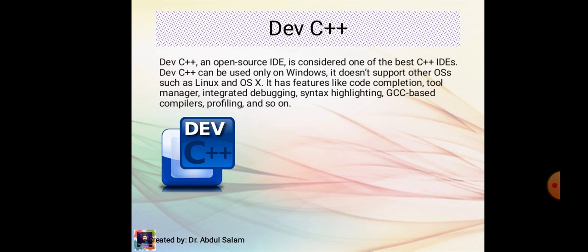Dev C++. Dev C++, an open source IDE, is considered one of the best C++ IDEs. Dev C++ can be used only on Windows. It does not support other operating systems such as Linux or OS X. It has features like code completion, tool manager, integrated debugging, syntax highlighting, GCC-based compilers, profiling, and so on.